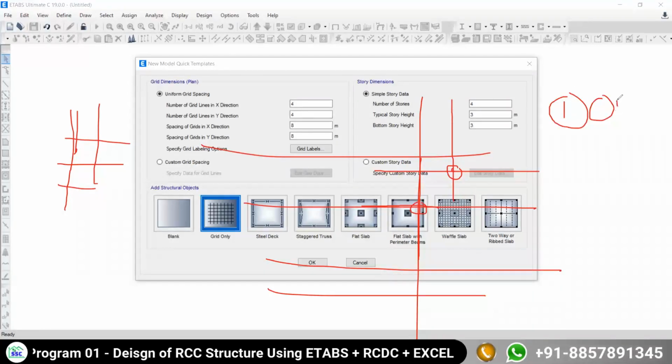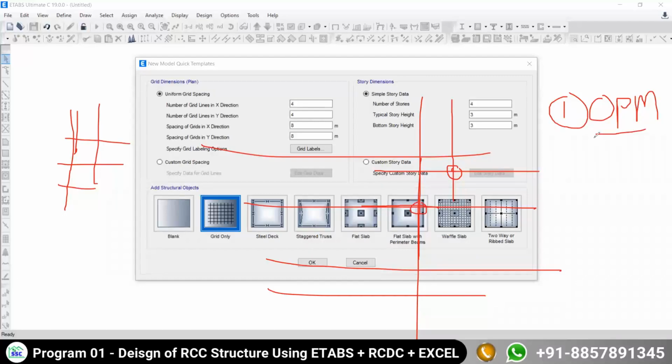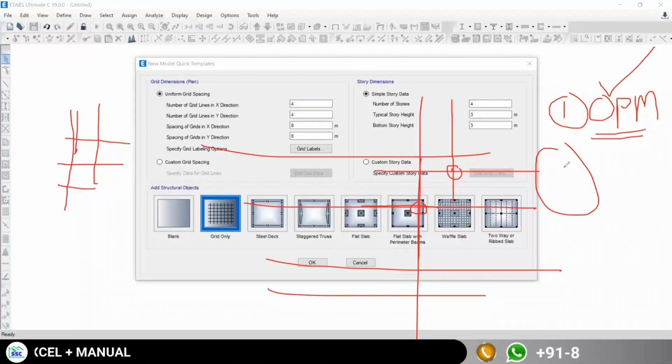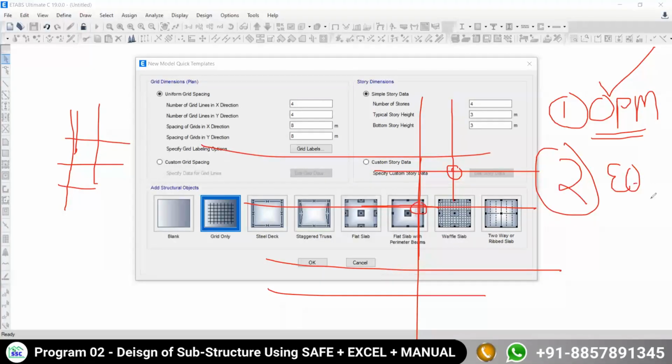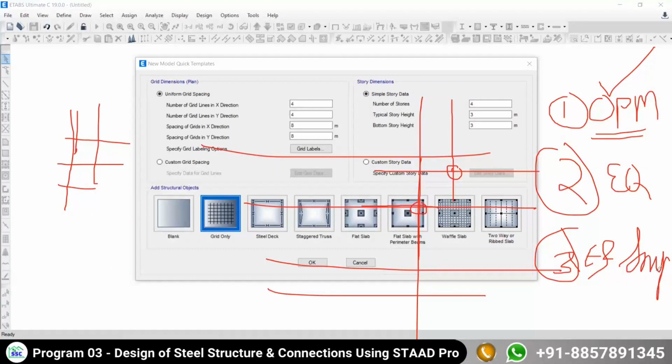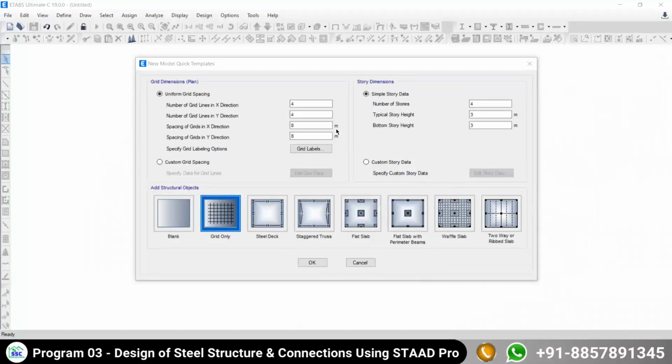First, the offset point method. Offset is very basic. I will let you know what is there in the offset point method, and commonly it is not in use. Second is the ETABS quick template option. And third is the export and import method. These three methods are there. I'm going to clear these all. Now we will practice all of these methods one by one.